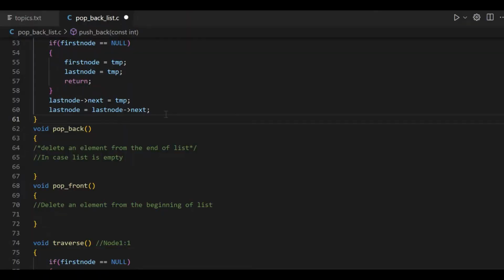Guys, in this video I will show you how we delete an element from the end of the list, means how we delete the last node of the list. This is called popback. Popback means we are popping out, we are deleting the back element, the last element. For this we have three cases.